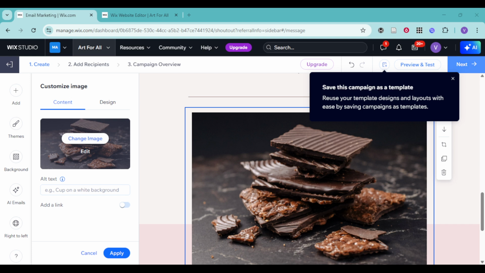That's it. Open the dashboard, go to email marketing, create a new campaign, choose a newsletter template, and make it your own. Now you're ready to build consistent on-brand newsletters with Wix.